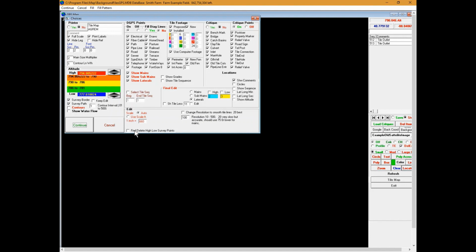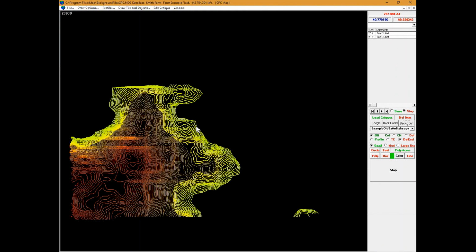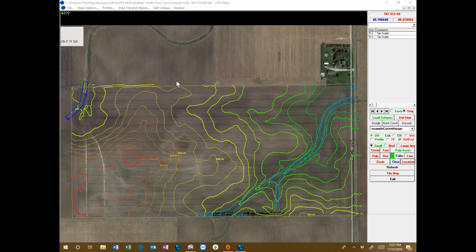After you have cleaned your survey, you can then generate a topographical map using any contour interval that you desire, whether that be sub-inch all the way up to several hundred feet. You can then add any satellite imagery that you desire, or imagery such as a soil map.